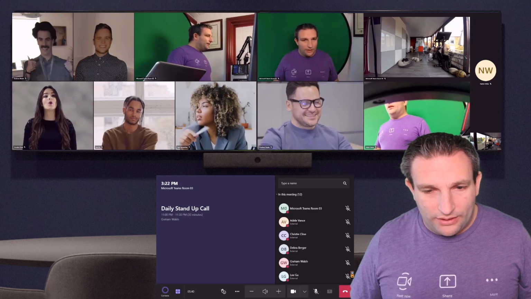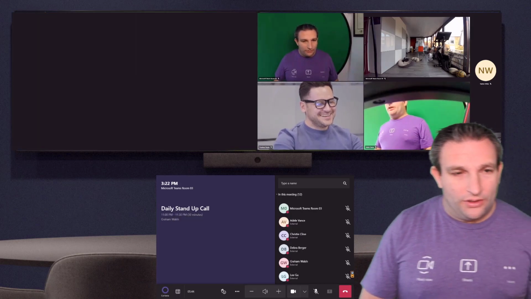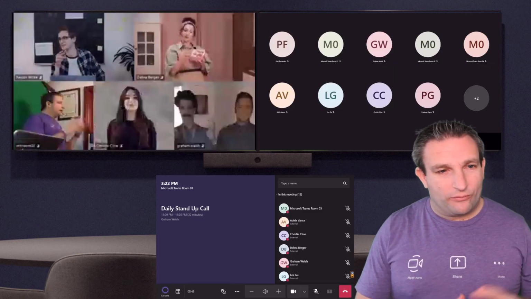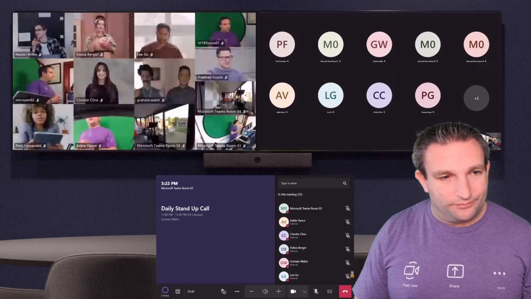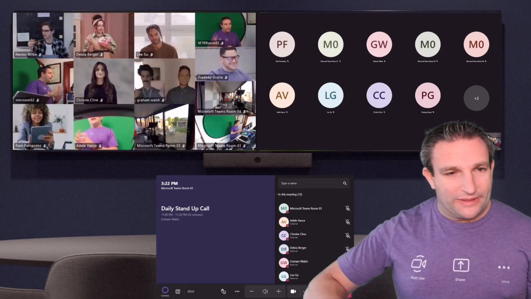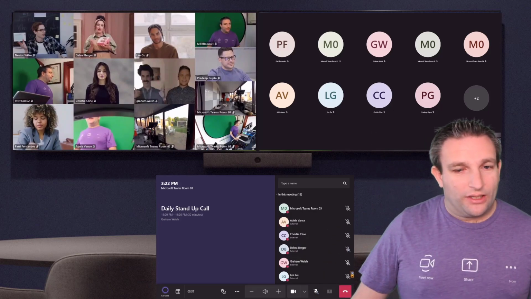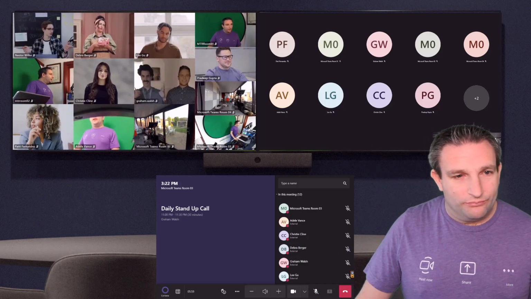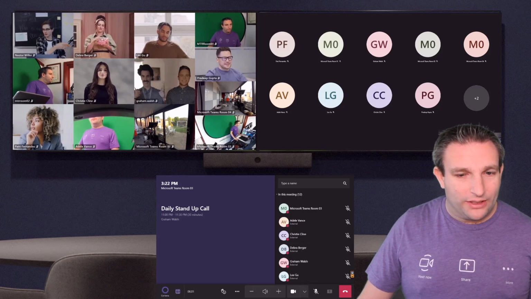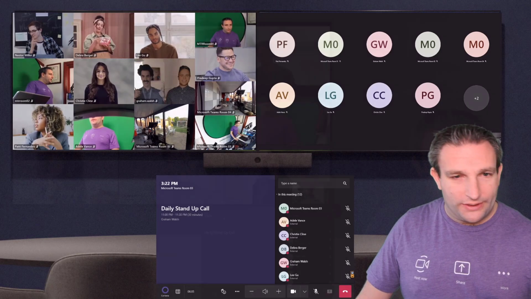So we have the layout button, so I can switch to large gallery, for example. So that will then show everyone on one screen laid out. So this is good for the desktop client. And then obviously we see people, icons who are maybe not on video on the other side. So I prefer the normal gallery in dual screen layout. So let's actually look at what that looks like on the single screen.